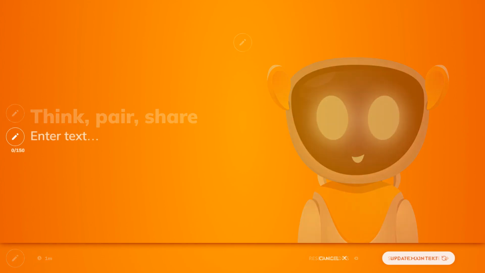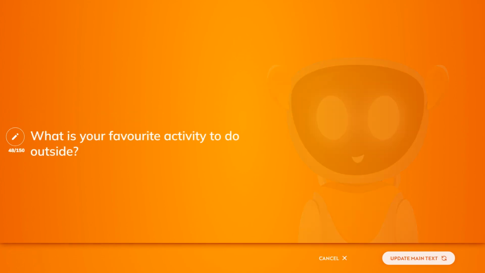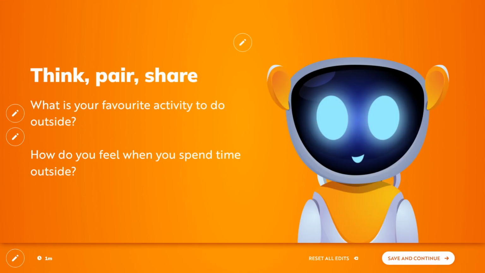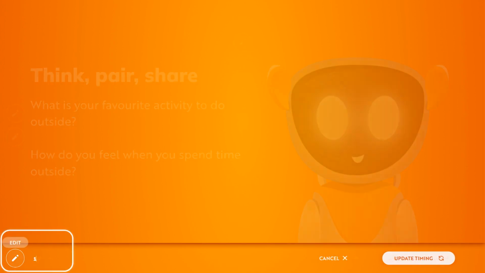The Enter button will create a line break, and there's a character counter so you know how much space you have left. Once you are done, select the Update button to save or cancel if not. Finally, you can also update the activity time. Simply enter the estimated time and update.